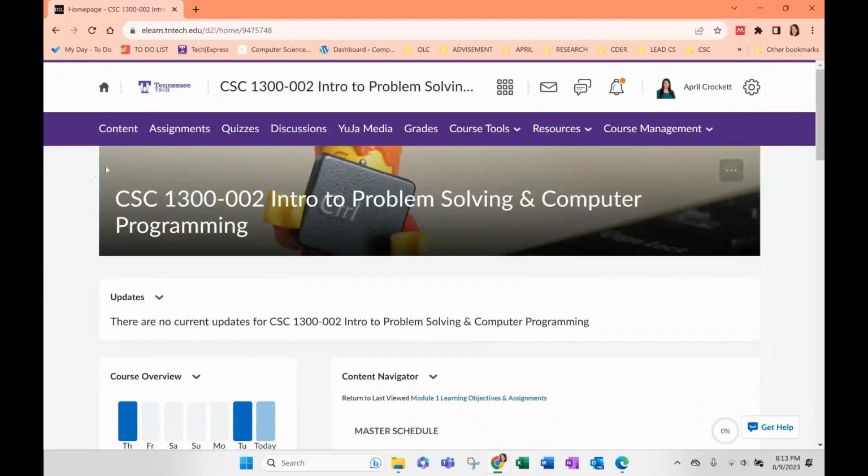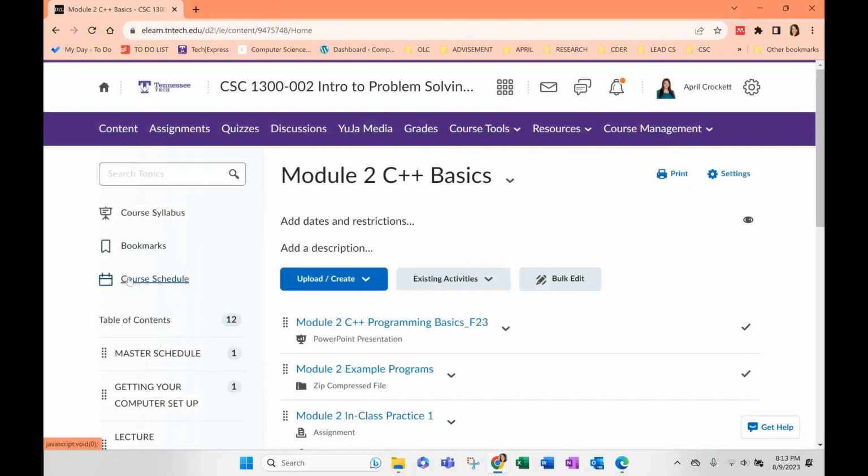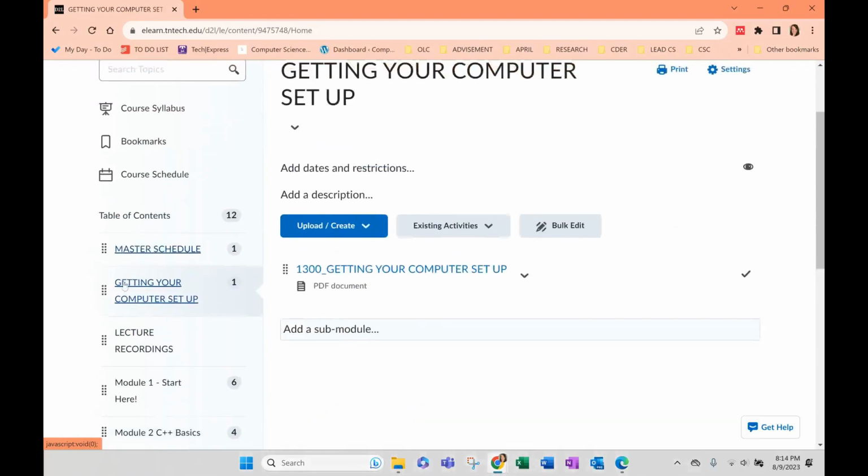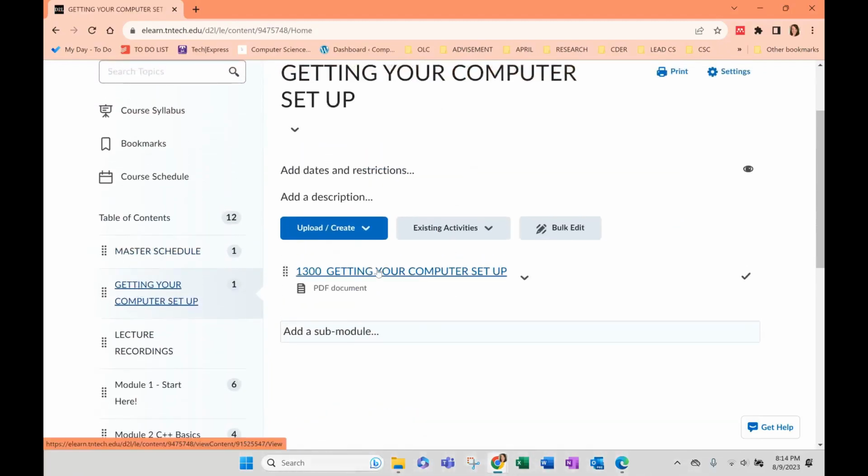First, to find the directions, you go to Content in your iLearn course, and then it's the second link down, Getting Your Computer Set Up, and then here's the PDF document that you can go by.